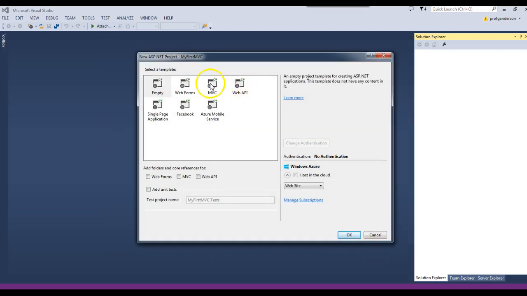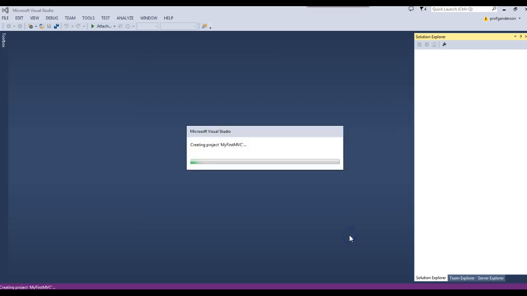We then choose that we want an MVC. Notice that when we choose MVC, it automatically selects MVC down in the folders and core references. We do not need to turn on the Add Unit Test. And make sure you are looking at a website and click on OK. It then goes and creates its first MVC application and generates all the files and folders you need in order to run it.